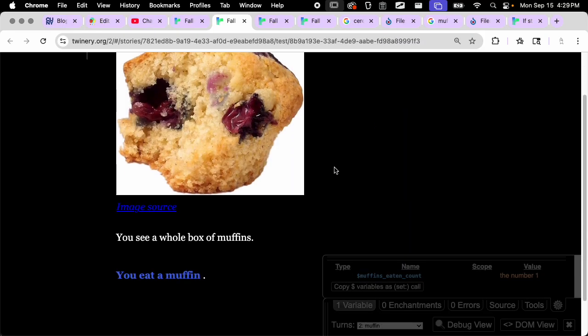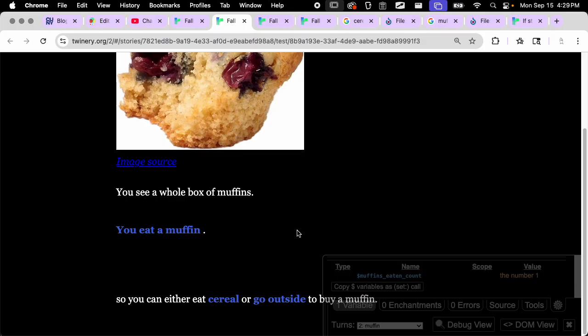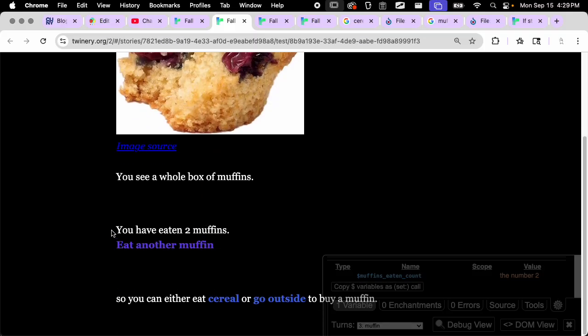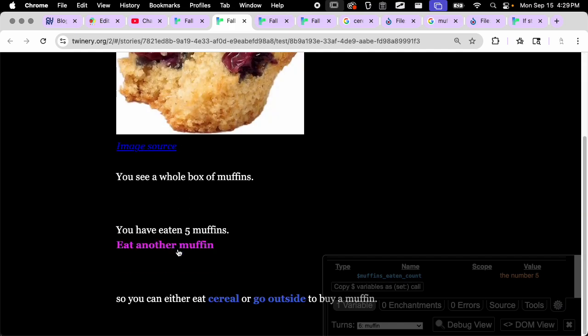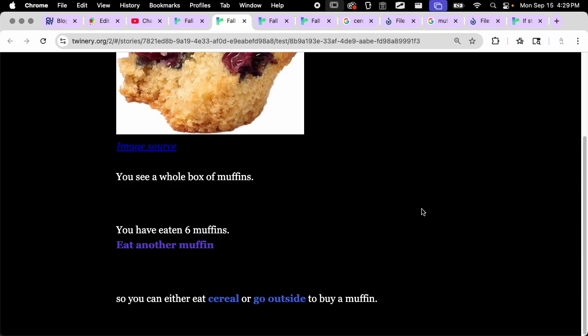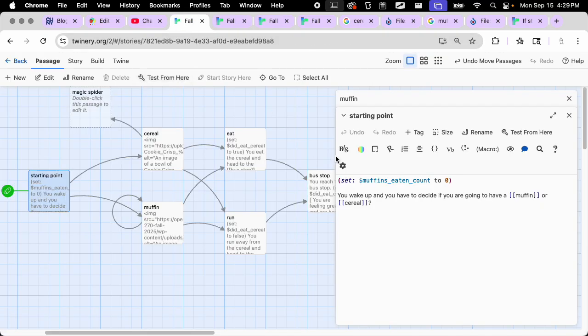Okay, so eat a muffin. We see a whole box of muffins. We eat a muffin, and now we see you've eaten 2 muffins. We can eat another muffin, and every time I eat a muffin, we're going to see that count go up. That doesn't really do anything, but it's a way of demonstrating how we can use different types of values. Booleans are good for single choices, if else. Numbers are good for anything that we need to count. You could imagine a story where you need 10 coins to buy a magic wand. This is a way that we can actually count that you've gotten those coins.